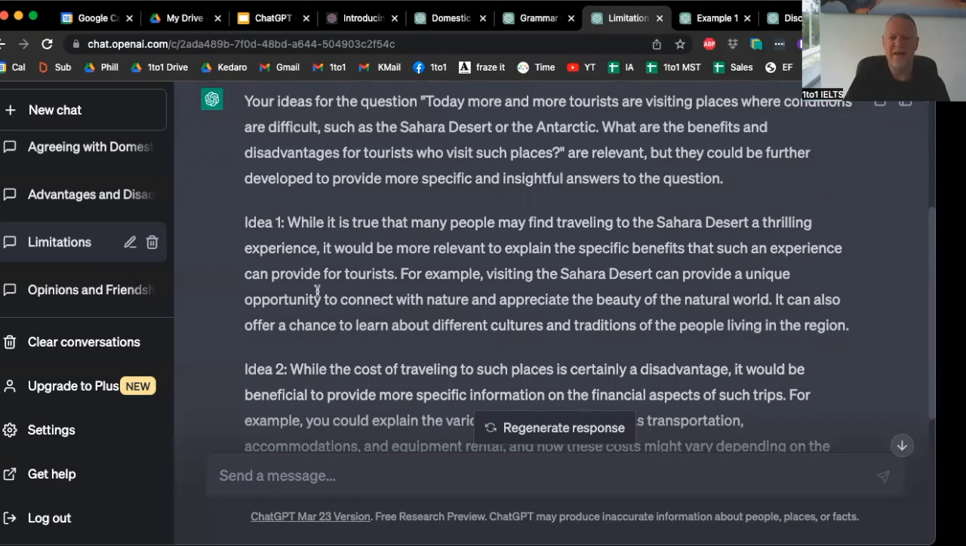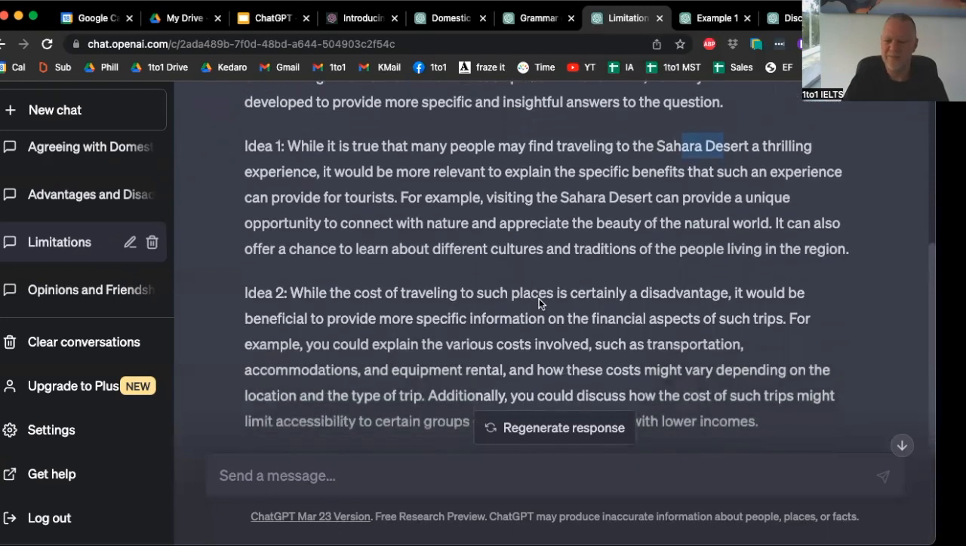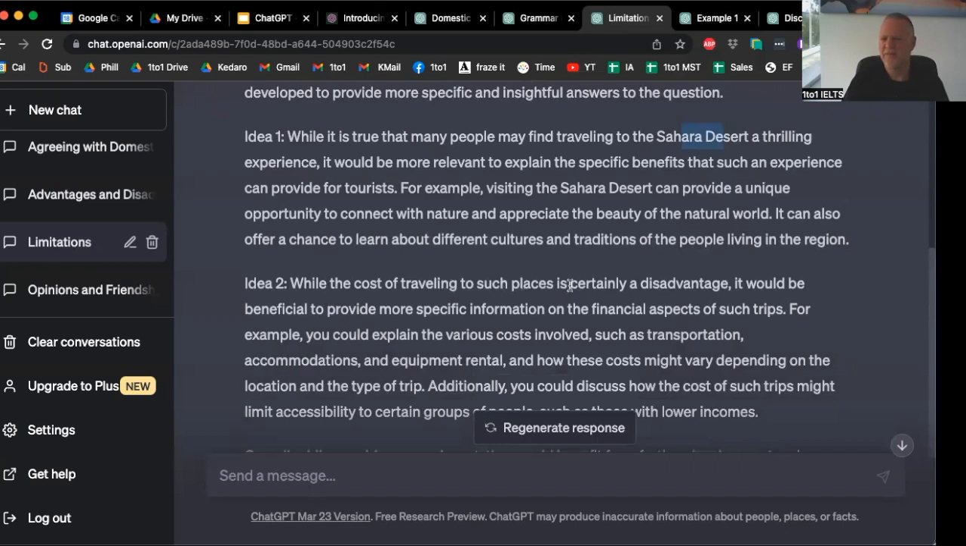So it can provide a unique opportunity to connect with nature and appreciate the beauty of the natural world. This would be a much more specific answer. And we'd also need to replace Sahara Desert with places with difficult conditions. When we look at idea 2, it says, while the cost of traveling to such places is certainly a disadvantage, it would be beneficial to provide specific information on the aspects of such trips.